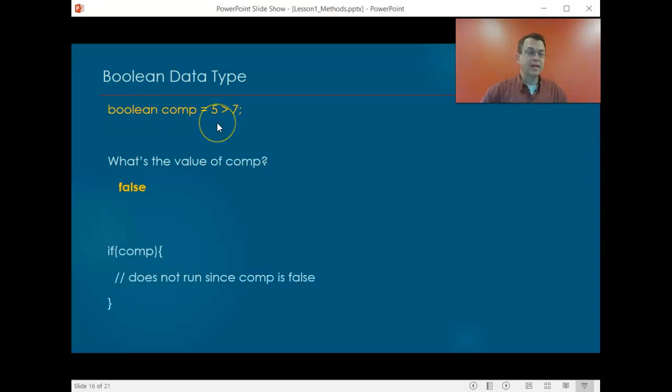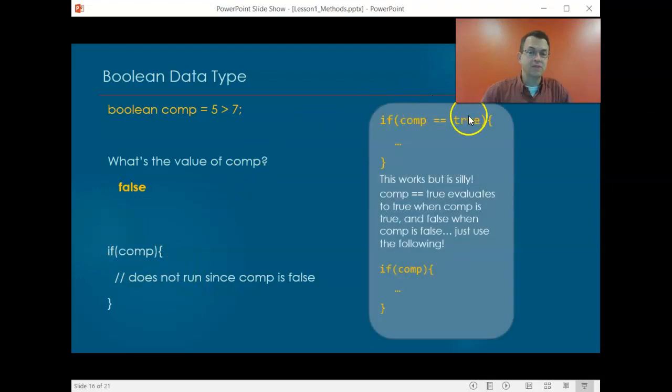And then we can say, okay, if comp, so since comp is false, this thing won't run. So this is how you can use Booleans in an expression. Now, it is possible you could say if comp is true, but that's kind of redundant. And actually, if you type it in Visual Studio, it will probably say, hey, you don't need that equals true thing. You might as well just say if comp, because if comp and if comp equals true are equivalent.